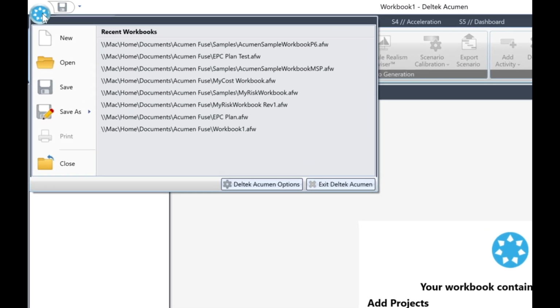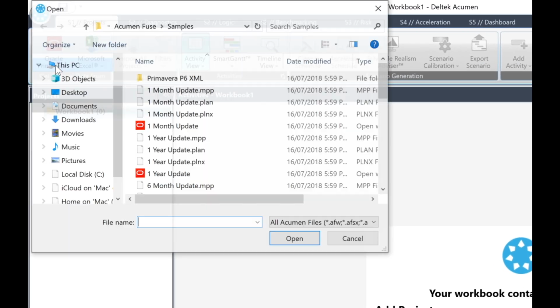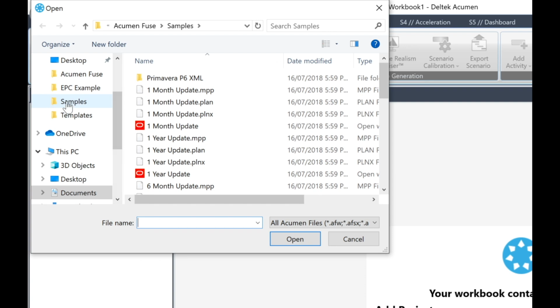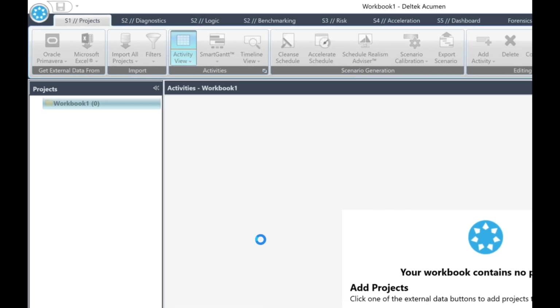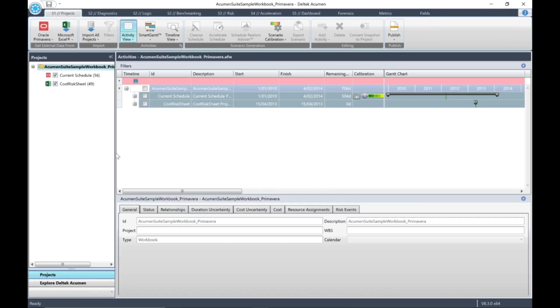Click on the Acumen button at the top left, select Open, and navigate to Acumen Fuse Samples, Acumen Suite Sample Workbook P6.afw. Highlight this file and click Open. By default, the workbook will open in the S1 Projects tab. Now click the S3 Risk tab.